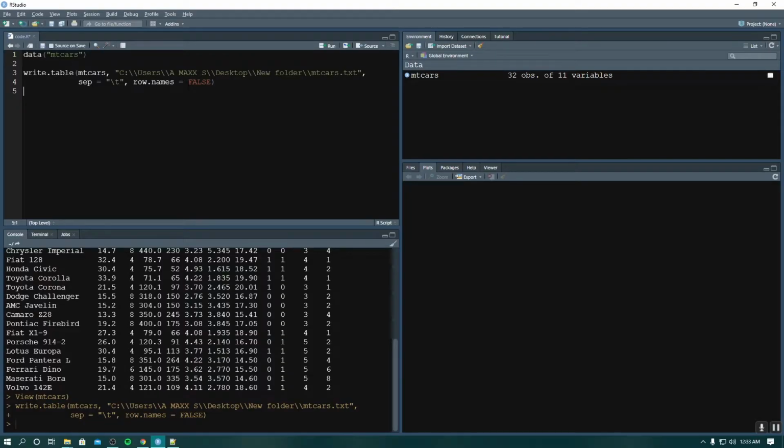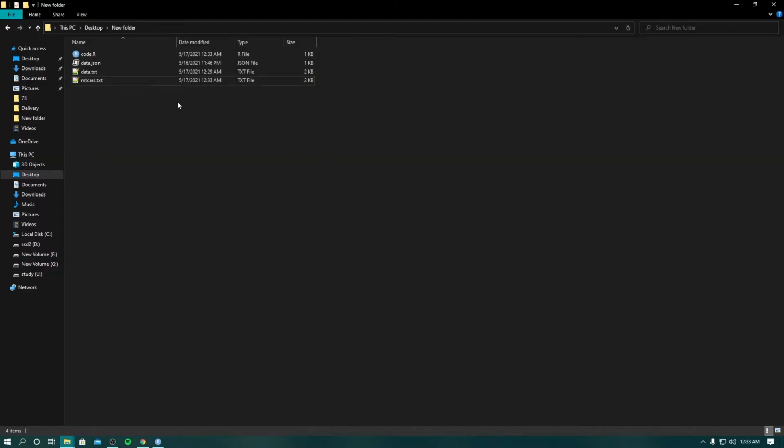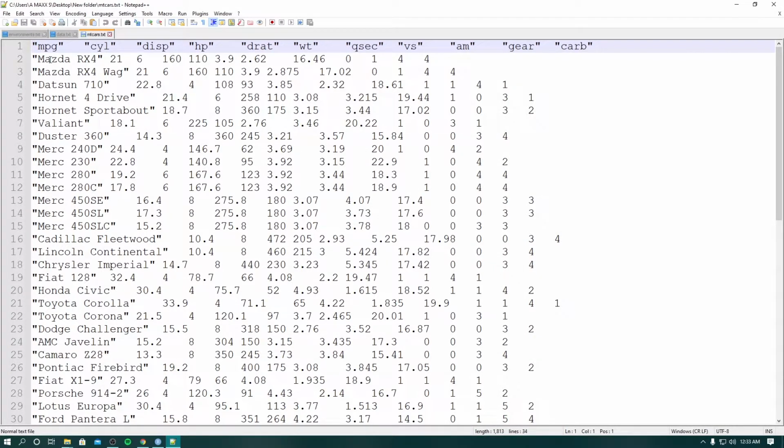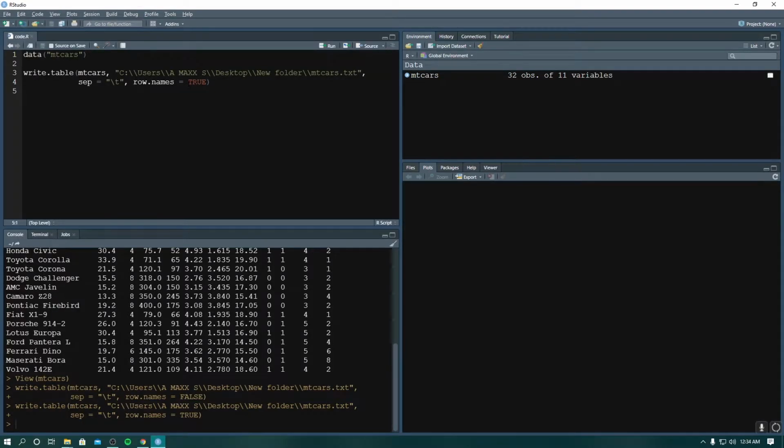So what will happen if we give row.names equals to TRUE here? So give it TRUE, right, again close it. So see, the row names are here, the car names, Mazda RX4, Mazda RX4 Wag, and so on. And it is a better practice to just keep it as FALSE. Okay, you can write FALSE or F. You can write TRUE or just the capital T.